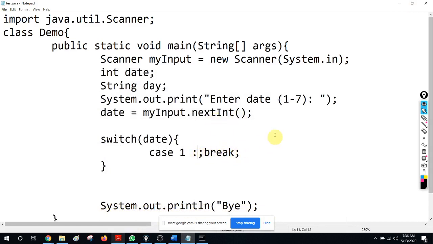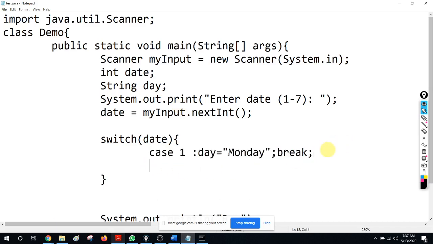So what I am going to do is, I have the day variable. I will say day equals Monday. So you can do anything. Now you can see, if the value you entered is 1, it will come to this case statement. I am assigning Monday to this variable, and I am breaking out of the control structure. Now I can just copy paste. Coding is not difficult because you can do a lot of copy paste.